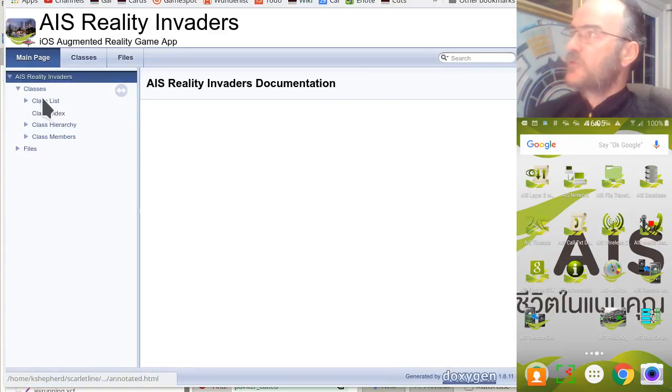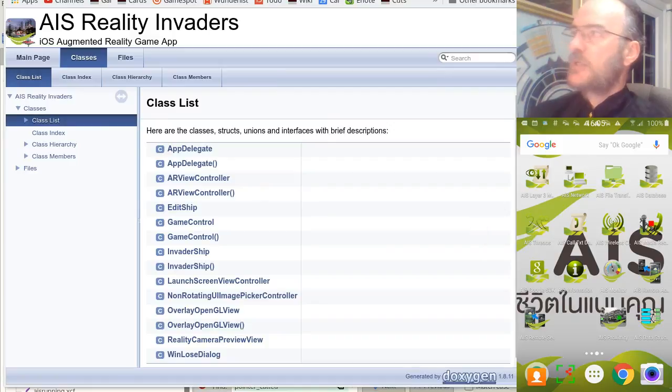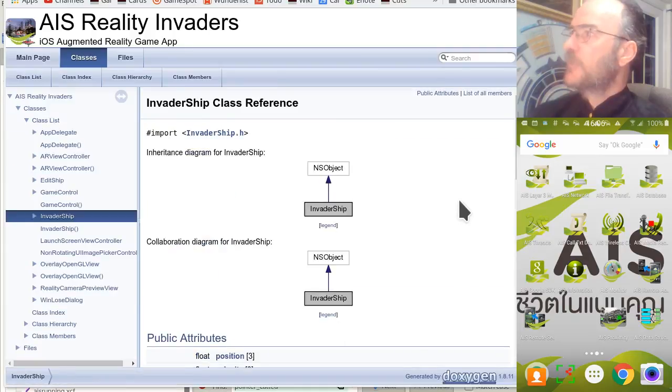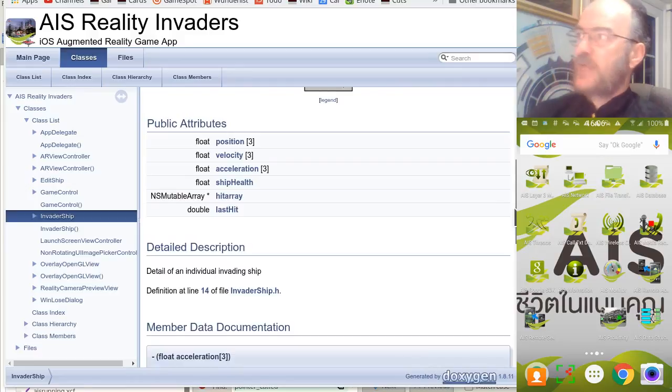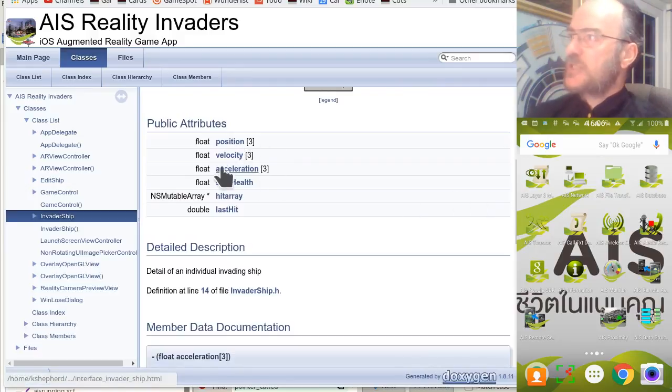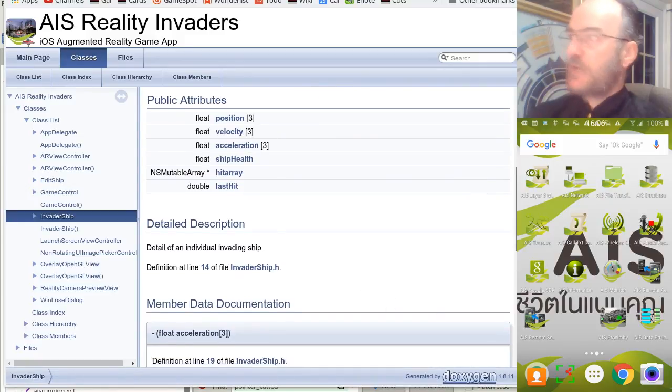Let's have a look at the list of classes. These are all the different classes we have. So a simple one here would be the Invader ship. There's its inheritance diagram. And the Invader ship has a three-dimensional position, velocity, acceleration. This is quite straightforward.